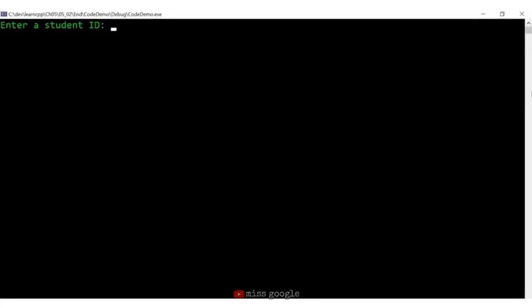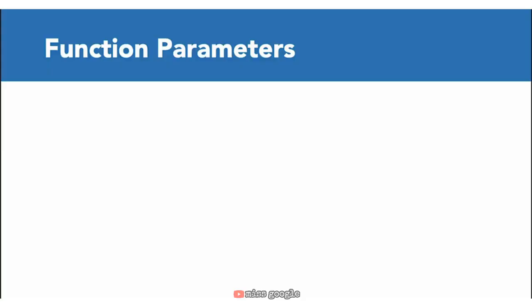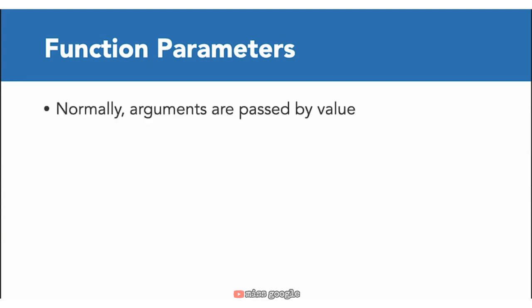Let's look at the GPA for George. Oh yeah, it seems to be working all right. Now I'd like to take a moment to tell you a bit more about function parameters. In many programming languages, you may pass arguments by value or by reference. C++ implements 3 variants of this. Normally, arguments are passed by value. This means that inside the function, you'll have copies of the variables sent as arguments. You can't modify the original variables.